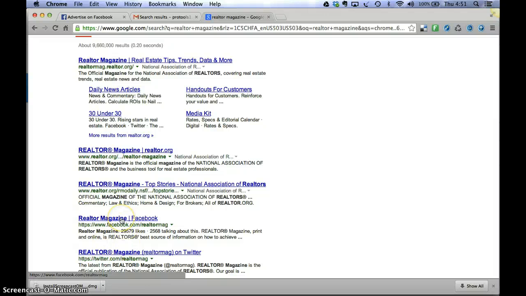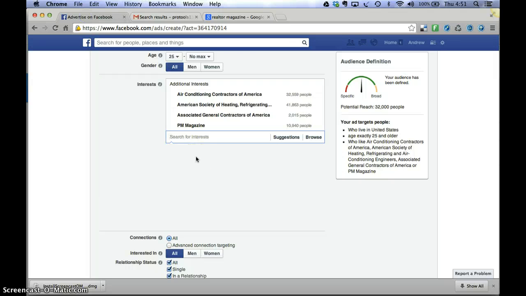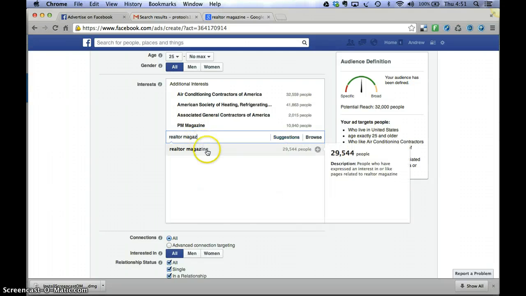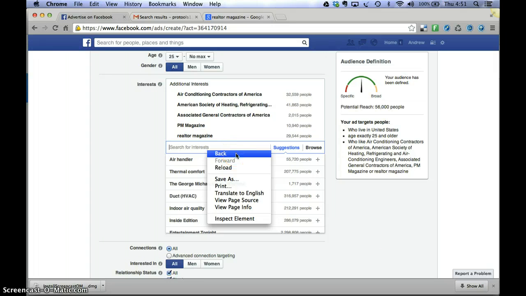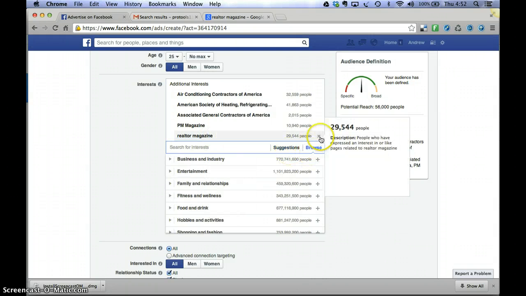So right here off the bat on the first page, you're going to see Realtor Magazine. It's on Facebook. I've had a lot of success with targeting this interest. So if I go Realtor Magazine, that'll get me another 30,000 people. Obviously, if you stick to one general interest or one general occupation, you can make your ad copy very specific. Hey, general contractors, are you suffering from bad reviews? Hey, realtors, are you suffering from bad reviews? Things like that.